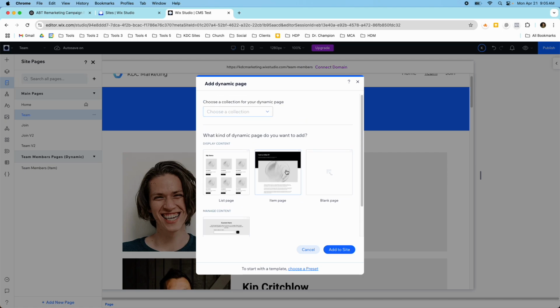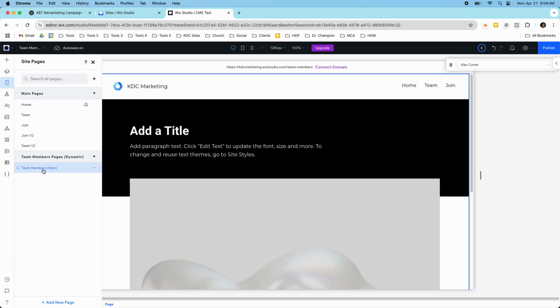Your item page is what displays each of your items on its own page, and that's what I'm going to show you here in a second. And then you have a list page which can list all of your items. So all you have to do is click the page you want, click the drop down, and then you can tie it to one of your collections and it'll populate for you. So I have my team member item page.